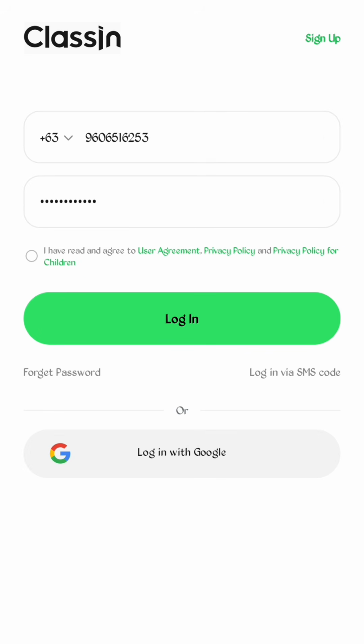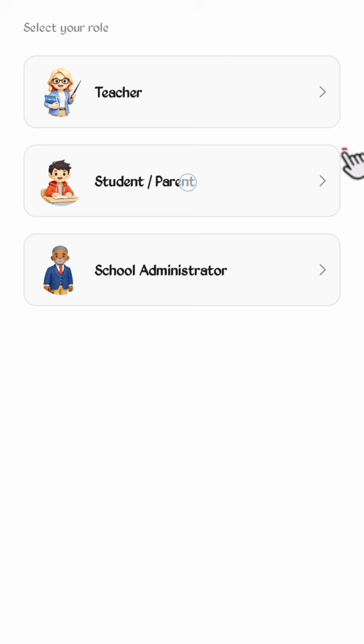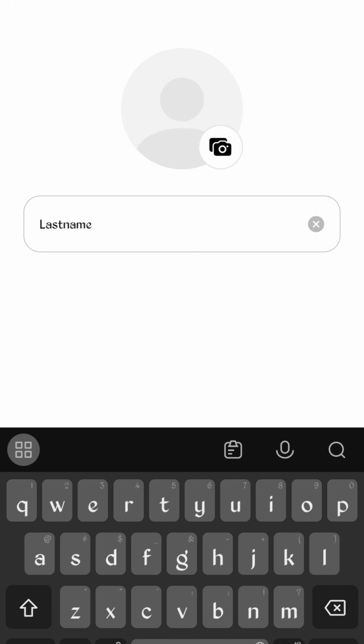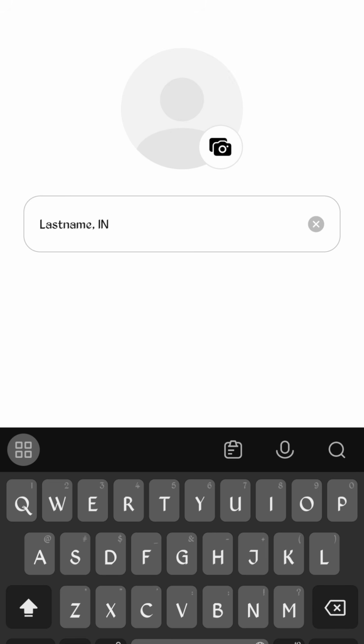You are now redirected to the login page. Don't forget to check this button and then tap login. Now you choose student or parent as your role, and you will be required as well to create your nickname. So for our class, I would like you to make use of your last name, comma, and then the initial of your first name. And then click or tap done.